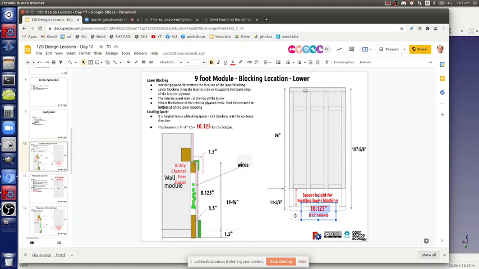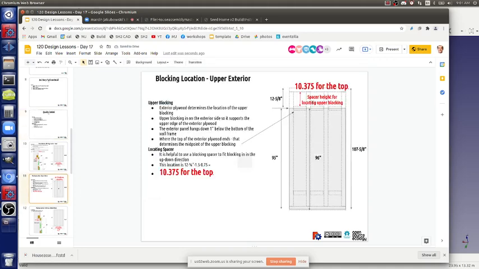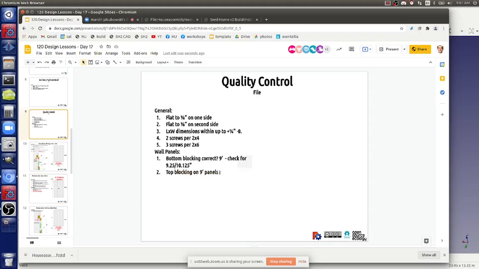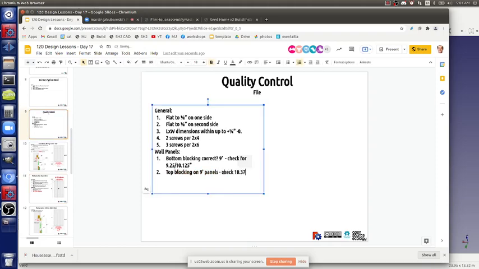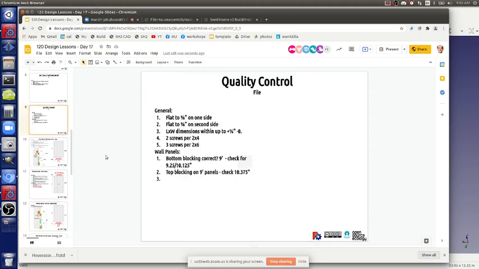So when we did the 9 foot modules, I would say check for the 9.25 or the 10.125 inch. Just check that. For the top blocking on 9 foot panels, we have a number for that, 10.375, so just check that. And then the blocking for the second story, we should always have that 8.5 inch gap between the bottom of the blocking and top of the bottom plate. So just check that.